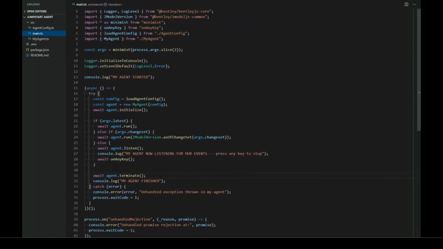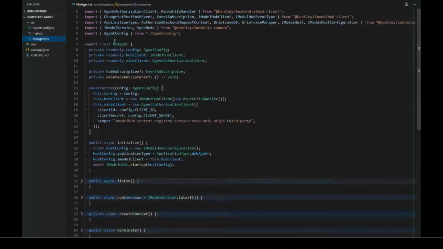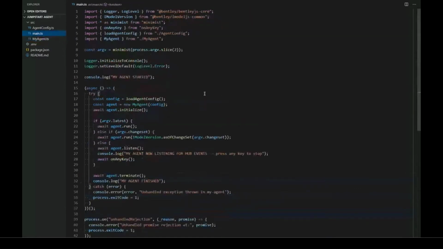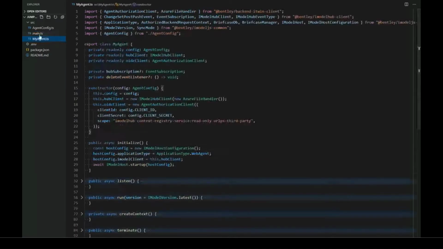You can see there's not a whole lot of logic here. We've encapsulated all of the agent behavior and initialization and termination logic into MyAgent. That's something we consider a best practice. You don't want a lot of that stuff in files that have side effects, that is, JavaScript modules where the act of importing them does something. So we try to keep all of our side effects in main.ts and everything else in MyAgent, to keep MyAgent nice and testable.